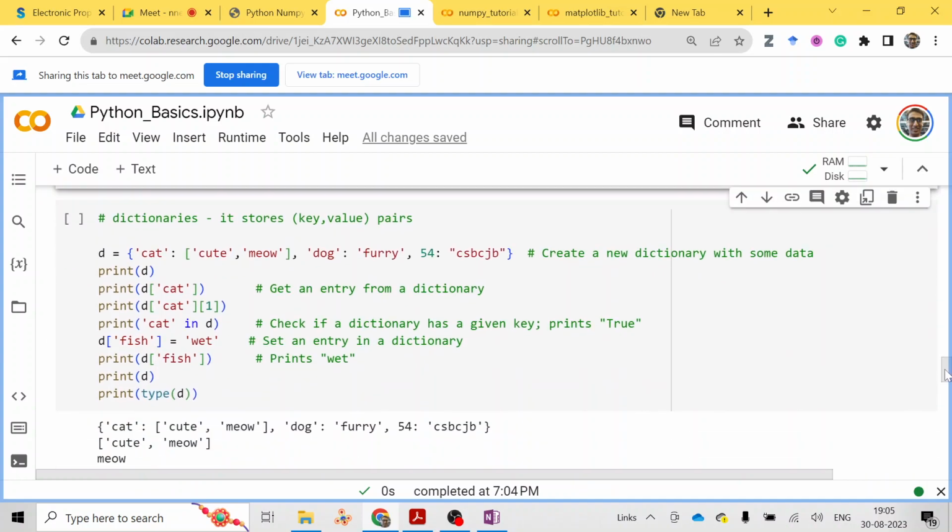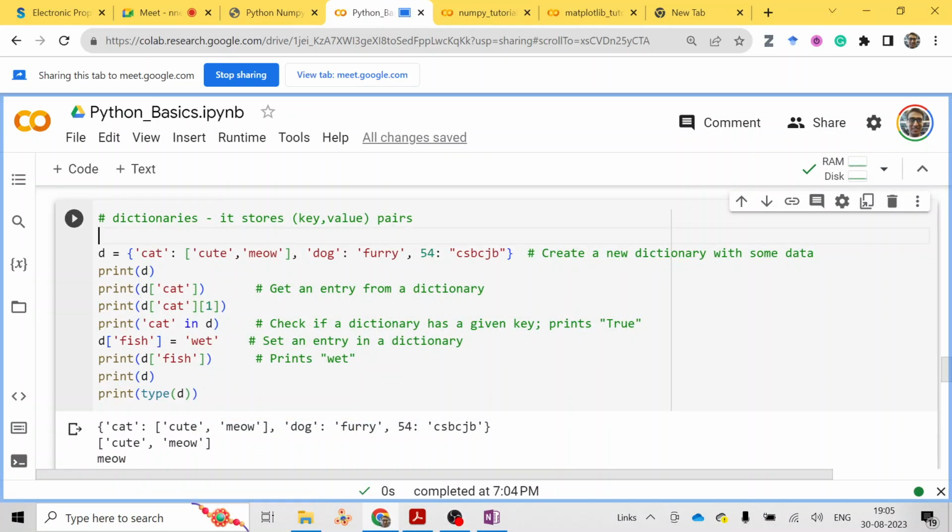Alright, now let's come to dictionaries. What a dictionary does is it stores a key and value pair. For example, let's say we have this dictionary D, which is defined by curly brackets. A list was defined by the square brackets.